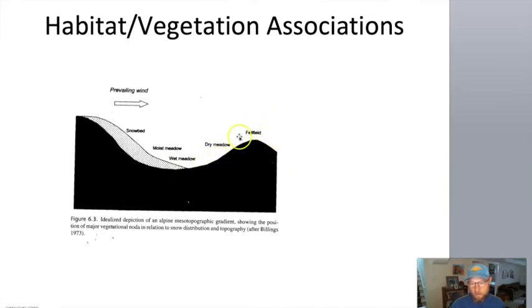So what we get on the ridge tops are these areas referred to as fell field. They really have no snow accumulation during the winter. They're really rocky soils, very shallow soils, so there's not a lot of soil moisture there. Pretty harsh conditions here in the fell field. The dry meadow, on the other hand, also doesn't have a lot of snowpack, but there tends to be some snow.